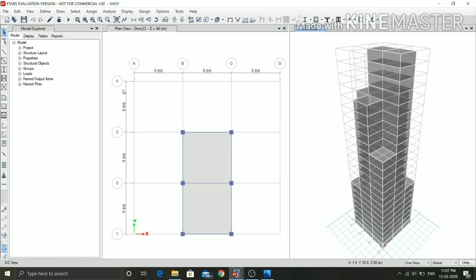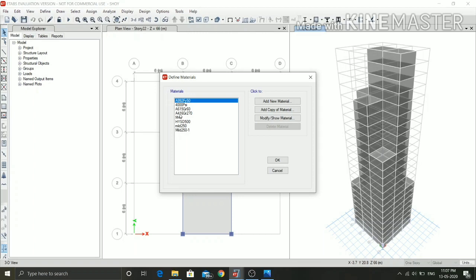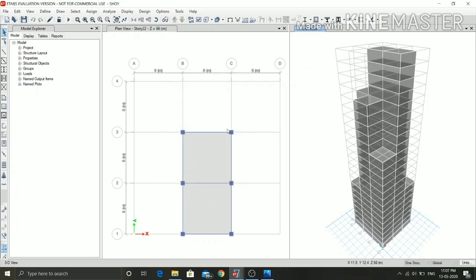Then we can define the materials by going to define menu, clicking on material properties and clicking on add new material. Here is the list of all the defined materials, where I have defined M40 grade concrete, HYSD 500 grade rebar and mild 250 grade rebar. After defining all the materials, just click on OK to exit this dialog box.